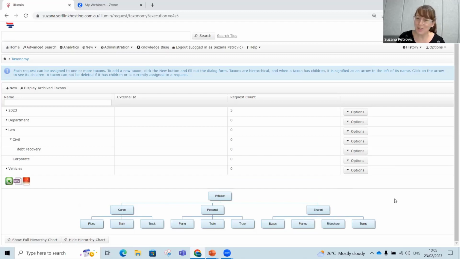So what else do you need to know about this great new feature in Illumin? Taxons at the bottom level of the hierarchy can be merged. The ones further up cannot be merged until all their children have been removed. Once you've defined this taxonomy, you can assign it to your requests either via a form or by including the external ID in a CSV import. You can also export your taxonomies to either Excel, a CSV, or a PDF format.